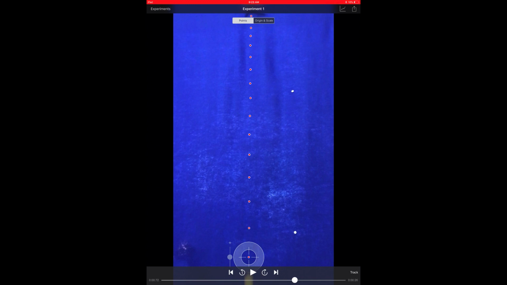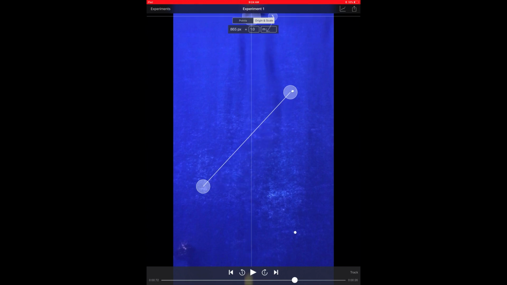Once the dots are placed, I can click on Origin and Scale. This allows me to place the origin where I want it, and I can drag these circles over to indicate where 1 meter is on the sheet. I placed those white dots on the sheet for just this purpose. Okay, once the points are selected and the scale is set, this plotting button will show us some plots.